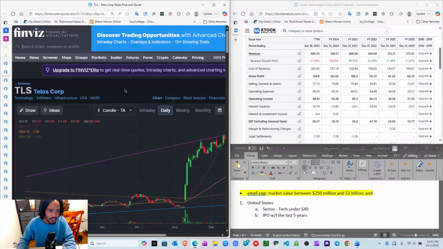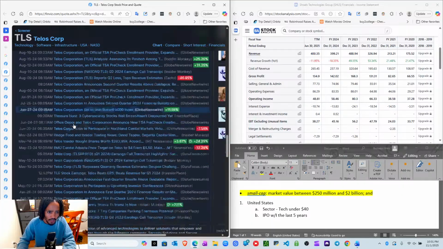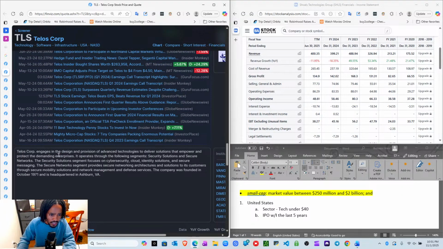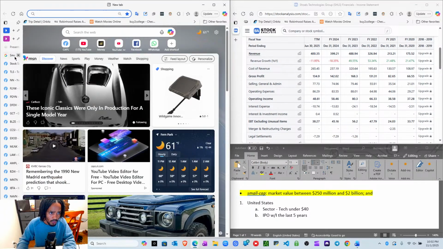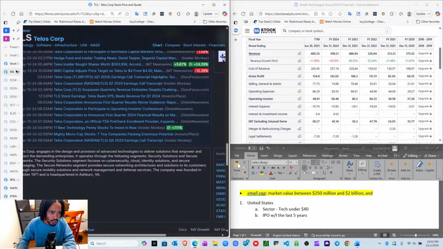Next, TLS, Telos Group. I've heard of this company, but I don't know what they do. So Telos Corporation engages in design and provision of advanced technology to deliver solutions that empower and protect demanding customers. It operates through the following segments: security solutions and secure networks. The security solutions segment focuses on cybersecurity, cloud, identity solutions, and secure management. And then the secure networks segment provides secure networks. Okay, since this one seems interesting, I will put Telos here. Then I'll move to the next stock.